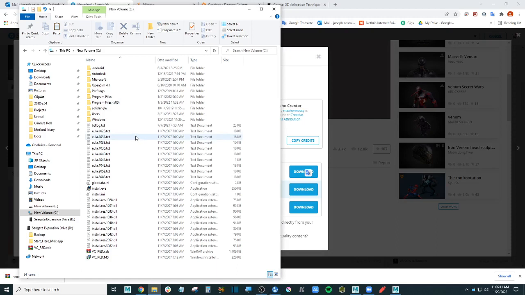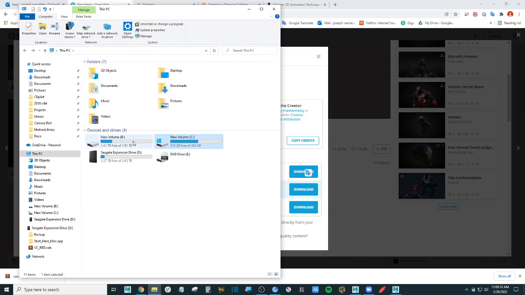So please do not work on C. Work on the other drive. It should be D, I believe should be D. Mine is B. I renamed it by mistake. So please work on D.